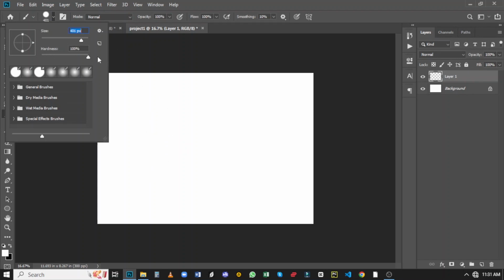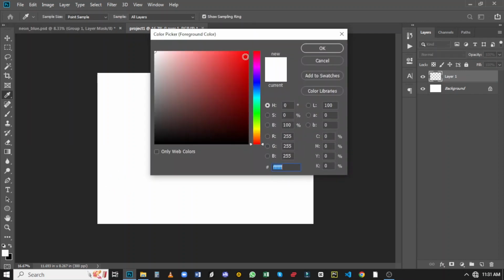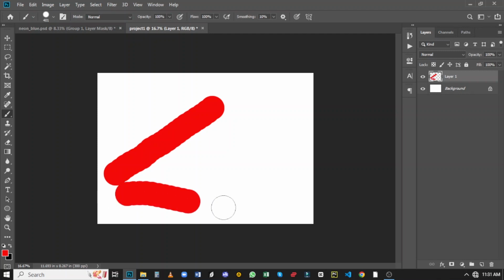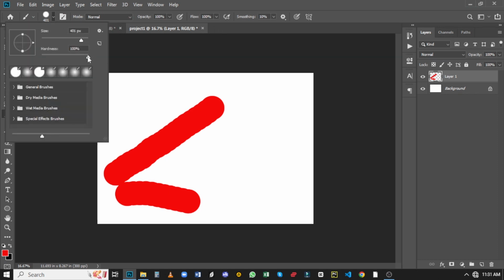The hardness is 100%. It means that whatever I'm going to draw is going to be in a hard manner. So let me change the foreground color, and then let's draw something. Let's brush. So I brush, and that is how the brush tool works. I can brush again. That is how it works. The hardness is 100%, but we can change the hardness. So let's bring the hardness to 0.